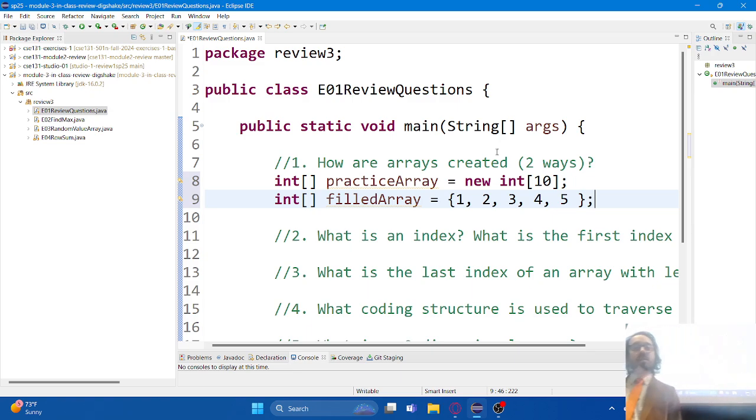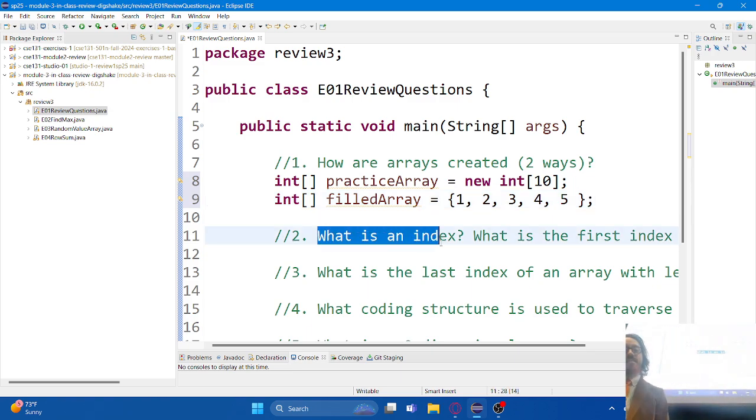Okay. So, what is an index? Can somebody just give me a 1-sentence description of what an index is when I'm talking about arrays? What do I mean by that word index? Anybody give me a quick explanation? Yeah. Index is a number that indicates the position of the item in the array. Yeah, so it represents a position within the array.